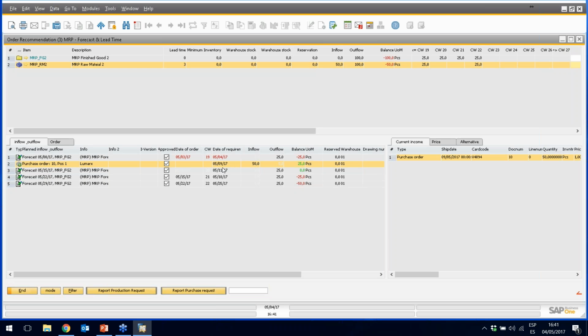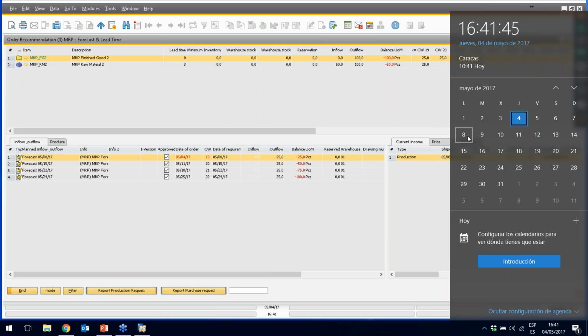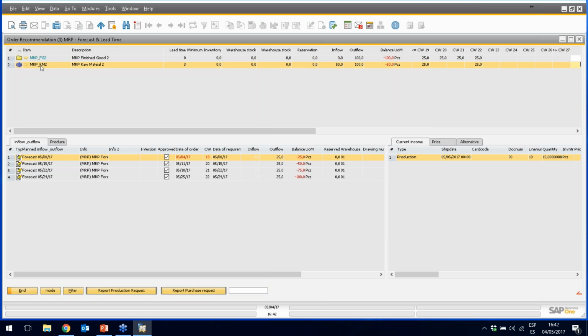Okay, so as you can see, and let me try to show you, for the first forecast, it has to go from the 8th, it has to go 3 days back. As we do not have 3 days back because we are on the 4th, it will give us the date from today, but it should be the day before. Okay, but for example, the next one is for the 15th, so it should be on the 10th. So let's go in here. Okay.